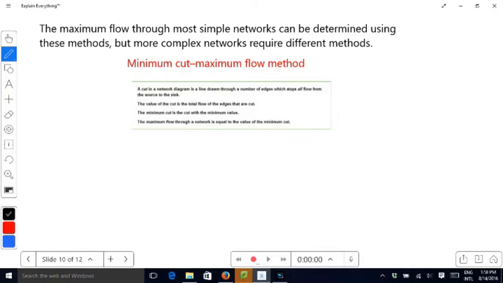So we're looking at a cut in a network is a line drawn through a number of edges which stops all flow from the source to the sink. The value of the cut is the total flow of edges that are cut. The minimum cut is the cut with the minimum value, and the maximum flow through a network is equal to the value of the minimum cut. So this will make a bit more sense in the next example.